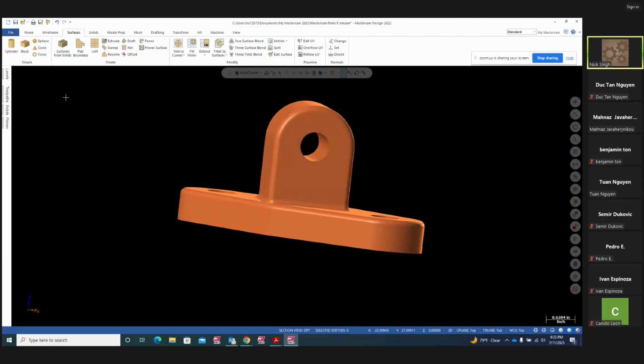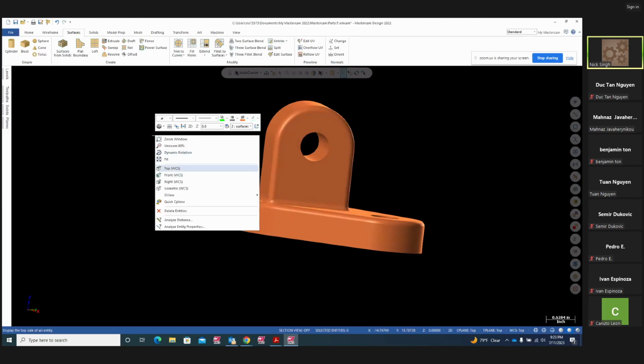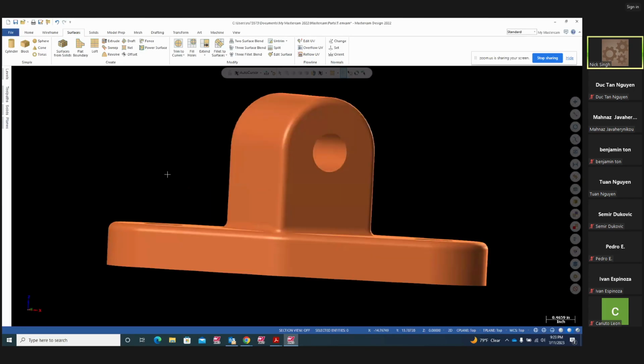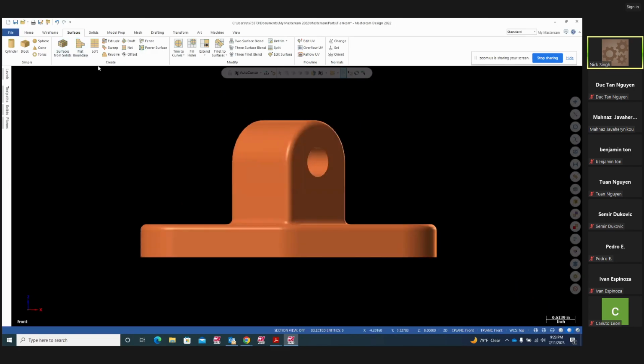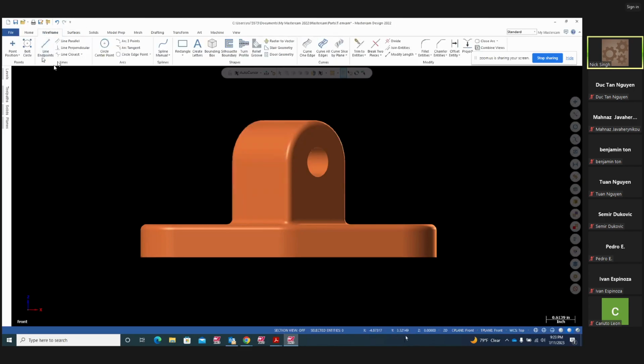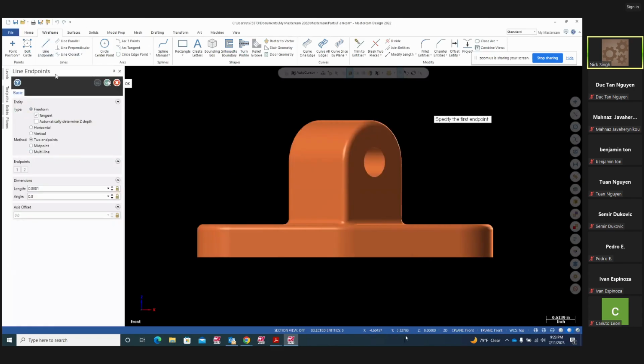Yes. Give me 1 second, let me show you. I'm going to go to front view right there. So in the front view, my Z is 0. I'm going to go to wireframe and create a line. There is my line right there, and there's another line right there. I have another line right there, and another line right there.